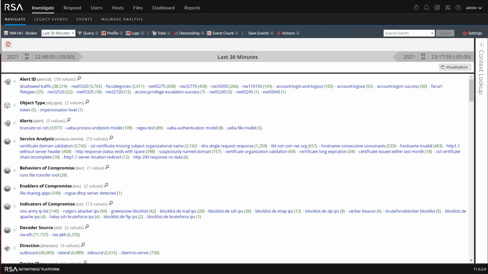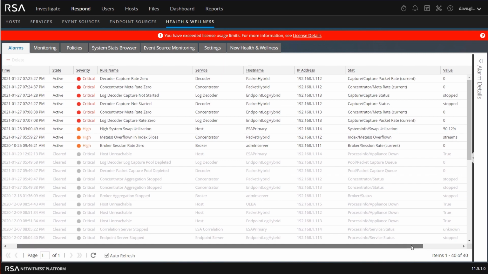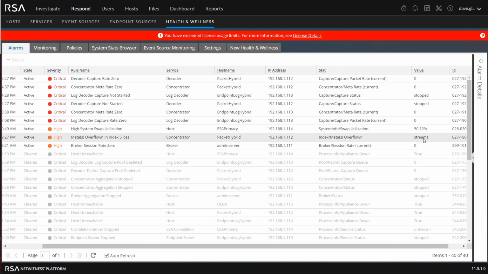Let's now talk about adjusting index sizes. Where do I even start? The first thing you want to do is jump into health and wellness and look for this rule name here, meta overflow of index slices. And it'll actually tell you what the key is. So if we scroll over here, we see that the value is streams. So that's the key that I know has overflown. By how much? I don't know.